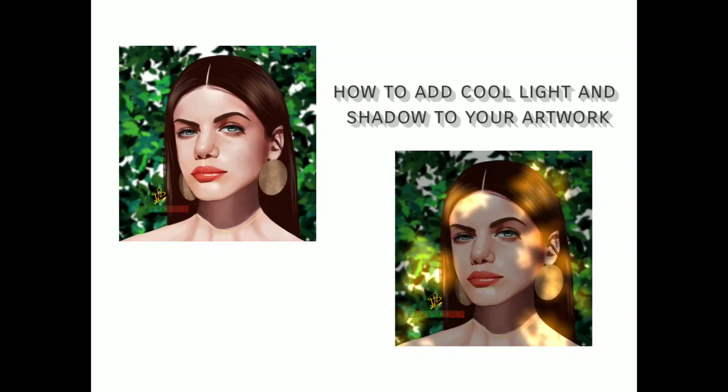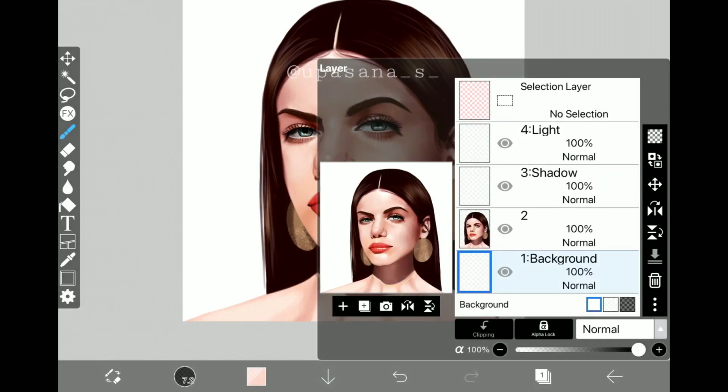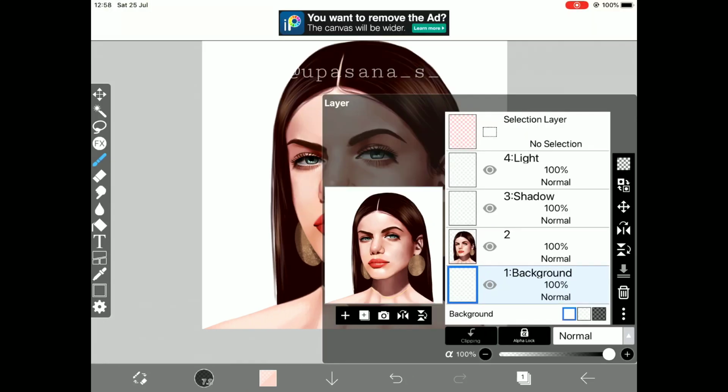We already know the title of the video, so let's not waste any time and get into it. So we need 3 layers and our subject will be in the second layer. The first layer will be our background and the third layer will be shadow and the fourth layer will be the light.